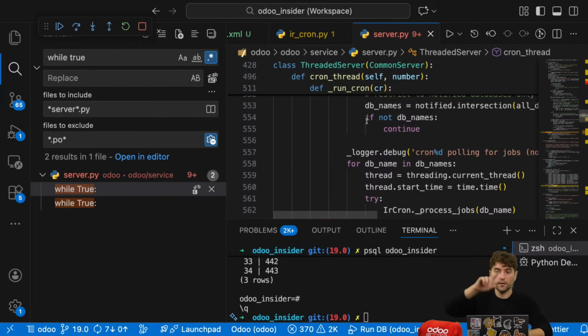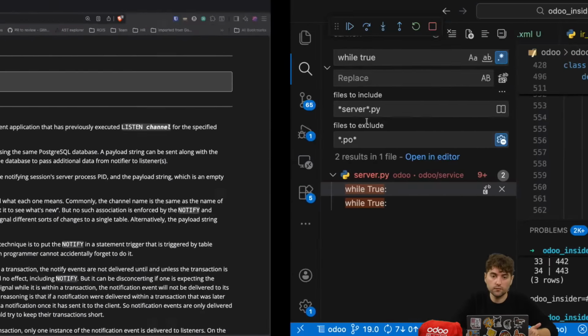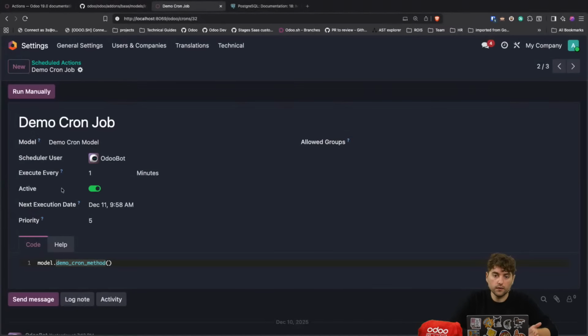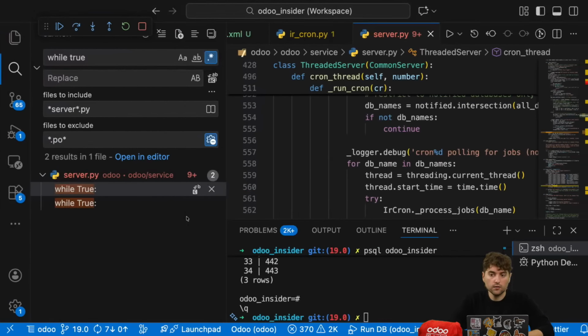So yeah, we have two ways. Either the notify function wakes up my workers, or the cron thread that runs continuously will simply say, okay, I have to run these crons because the next call field is in the past. If it's in the past, then I need to identify the cron and run it. And then I will also update the next execution date. So we have two ways that Odoo uses to do that.